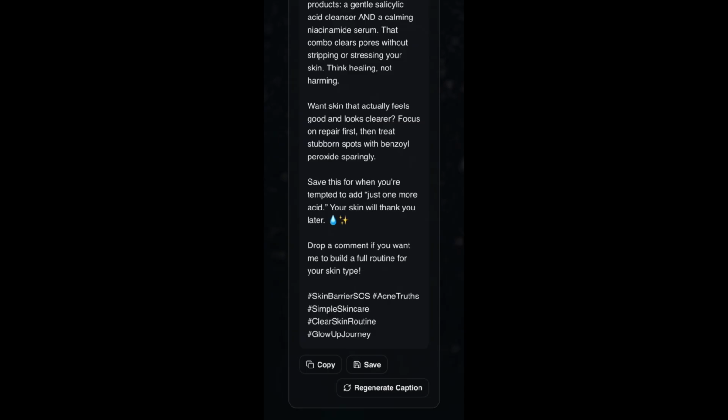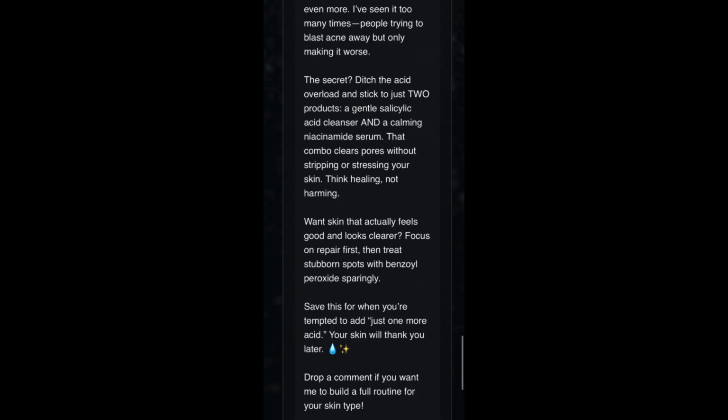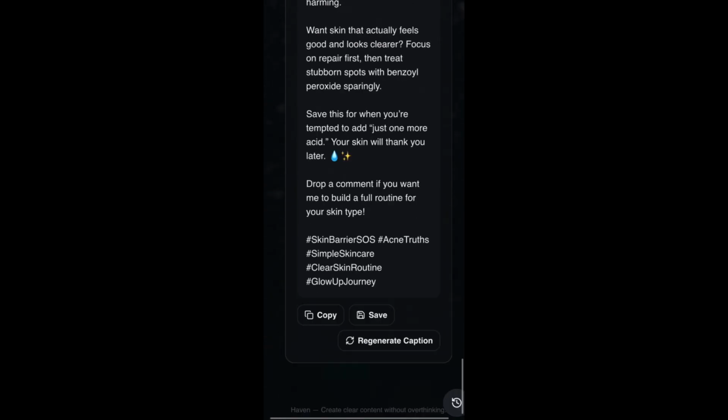If you can see, it also gave us emojis. You know, it's not just blank, right? It also gave us emojis.